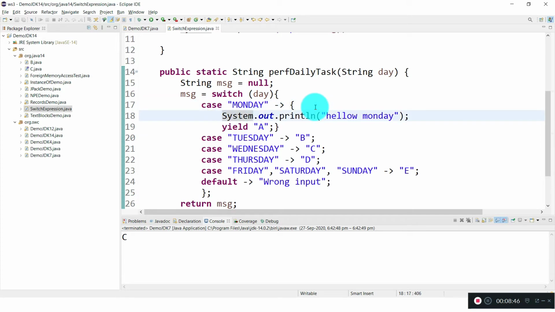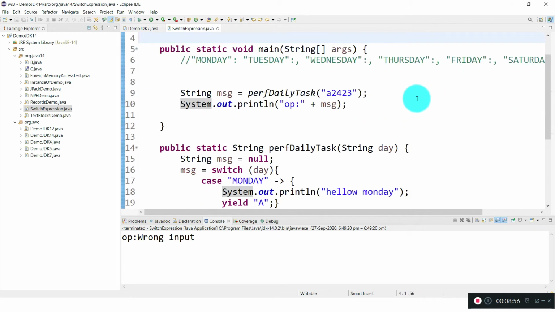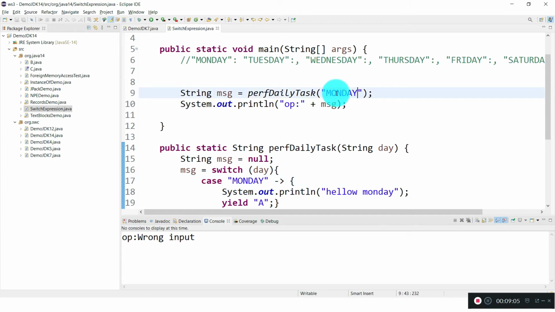Let me run this switch expression. Yeah, we got wrong input. Why did I get wrong input? Let's see what I passed. I passed a non-existent value. Let me pass Monday, and let's see what output we get through the expression. Yeah, the output is A, because it executed Monday.